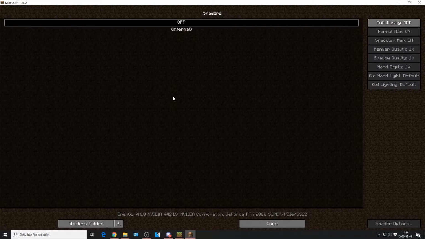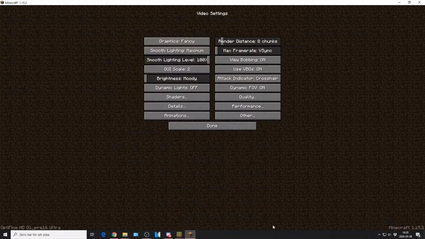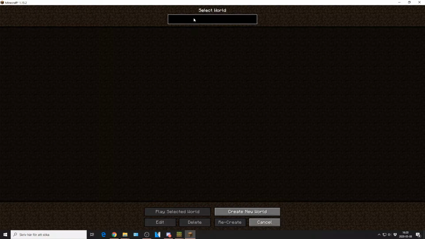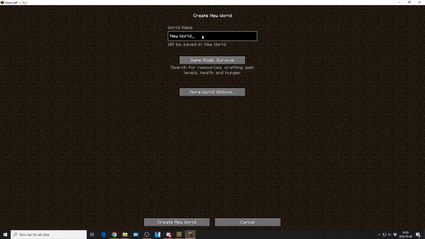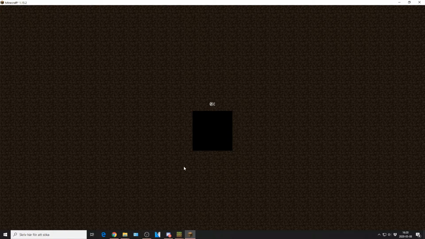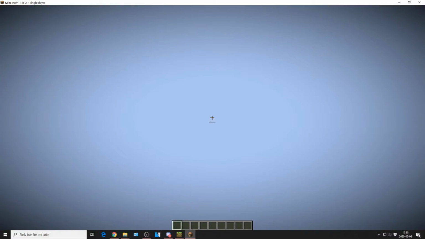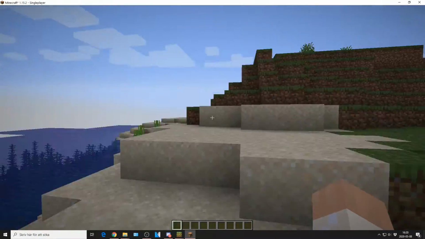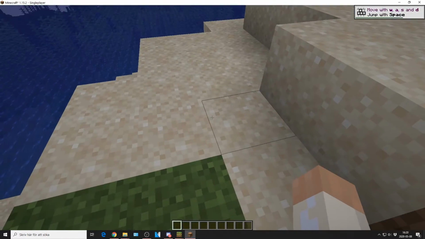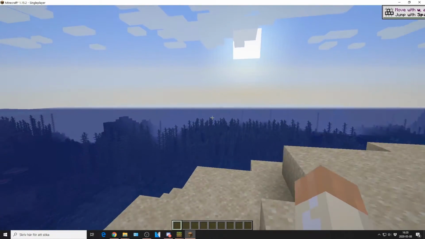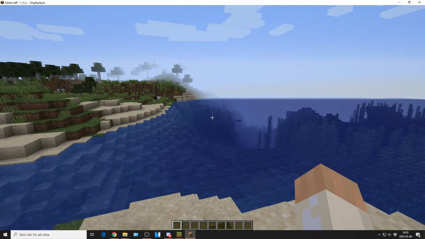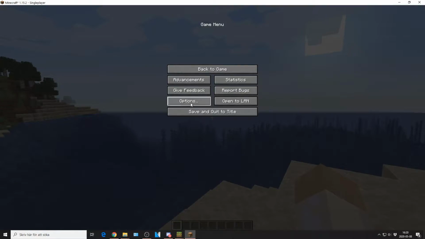And if we go into shaders, we can see that we have nothing. So let's open this one and still create a world. So let's create a new world. Optiforge shader. Okay, we have a world loading. It looks like normal. But we have no shaders. So let's take care of that.